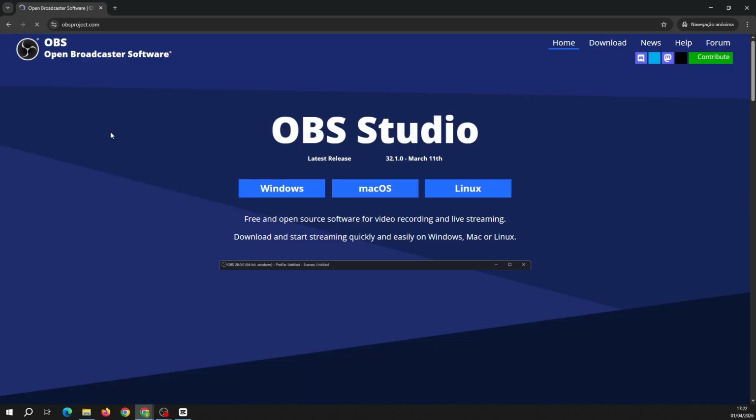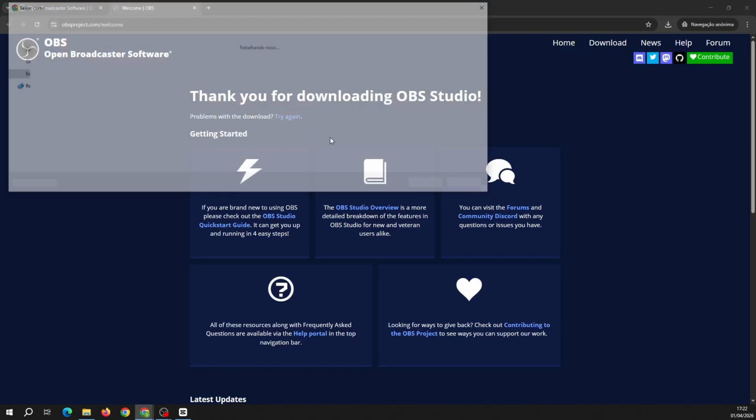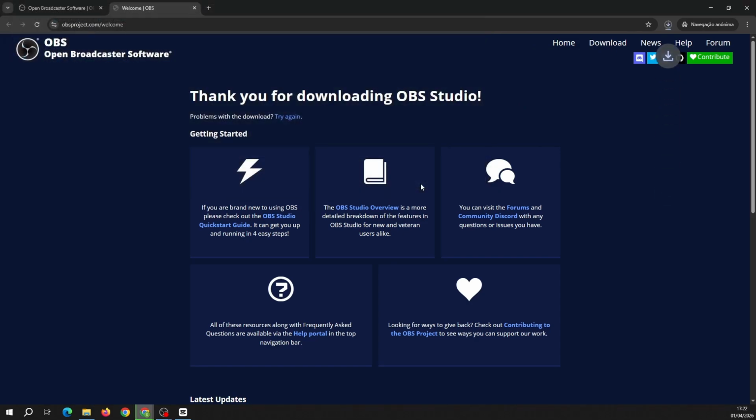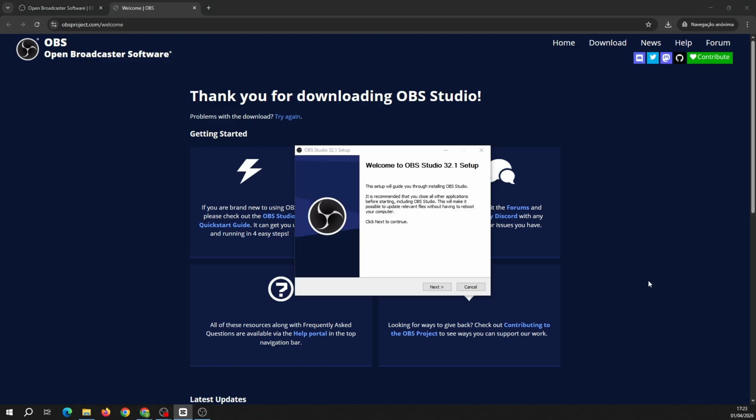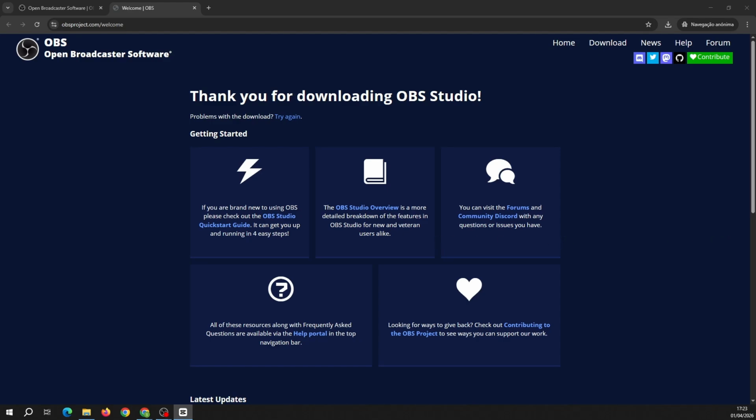Click on it. Once you're on the OBS website, choose your operating system, Windows, Mac OS, or Linux. In my case, I'm using Windows, so I'll click on that and the download will start automatically. After the download is complete, open the installer from your Downloads folder or your browser's download bar. Follow the installation steps and OBS Studio will be installed on your computer.